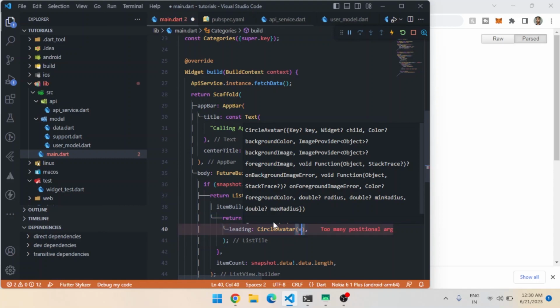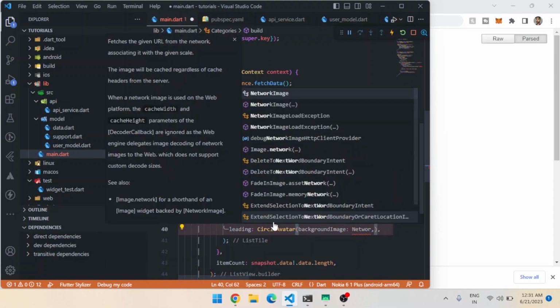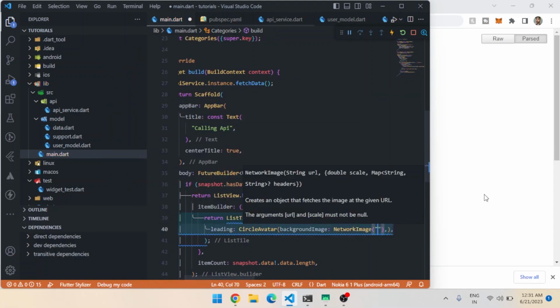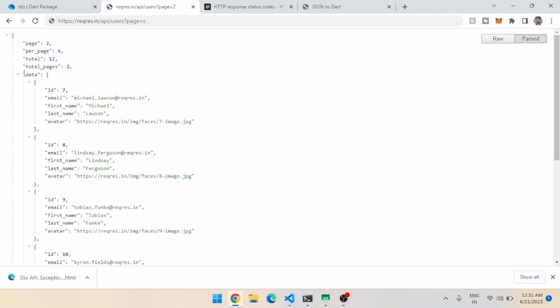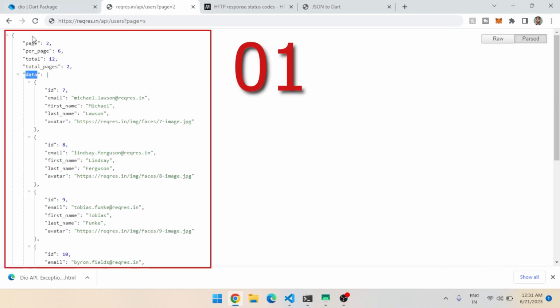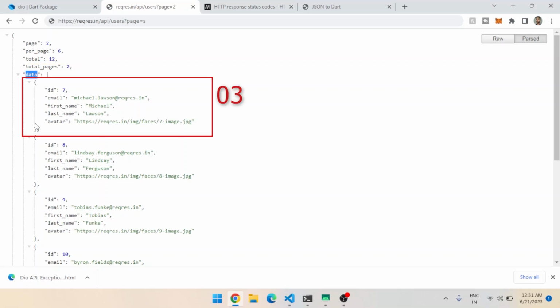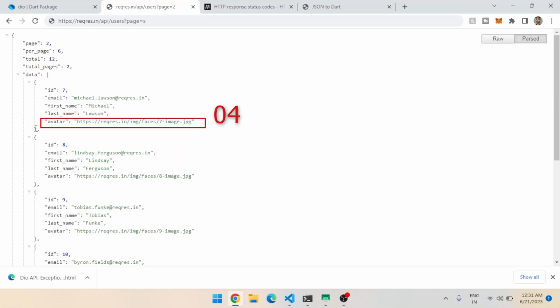Then I will use background image. This should be a network image because we are loading from network. Now inside this we need to provide the URL. So how will we get the URL? What we need to think is that first we need to go inside the user model. Then we need to access the data, and then go to every index, and when we go to every index, we need to access every avatar, correct? So this is the step.